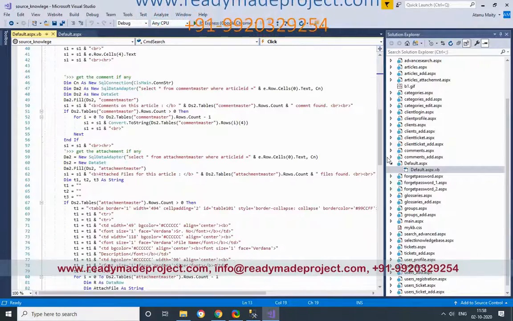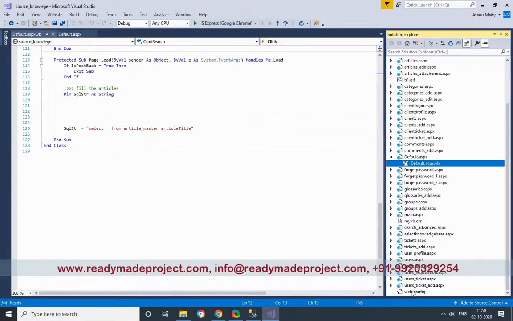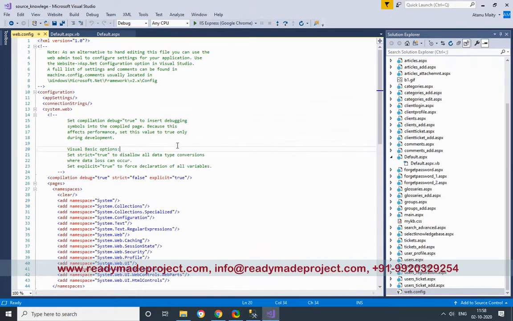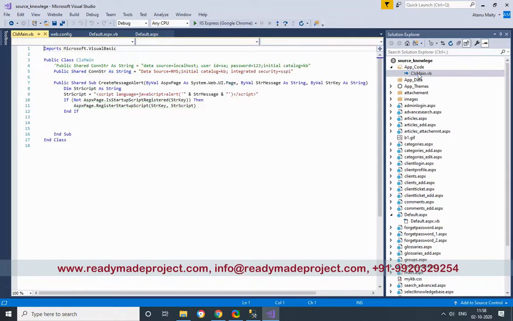Here you need to change only the connection parameter. Sorry, the connection is written in the app code, so you have to go to app code. There is a class, CLS main.vb. Just open it. Now this is your connection string. My database name is KB, so I don't need any change.